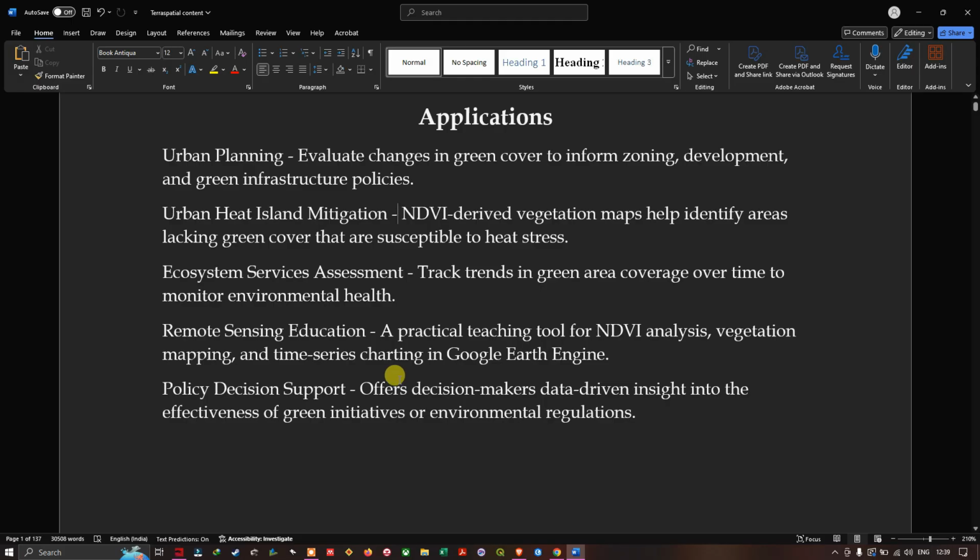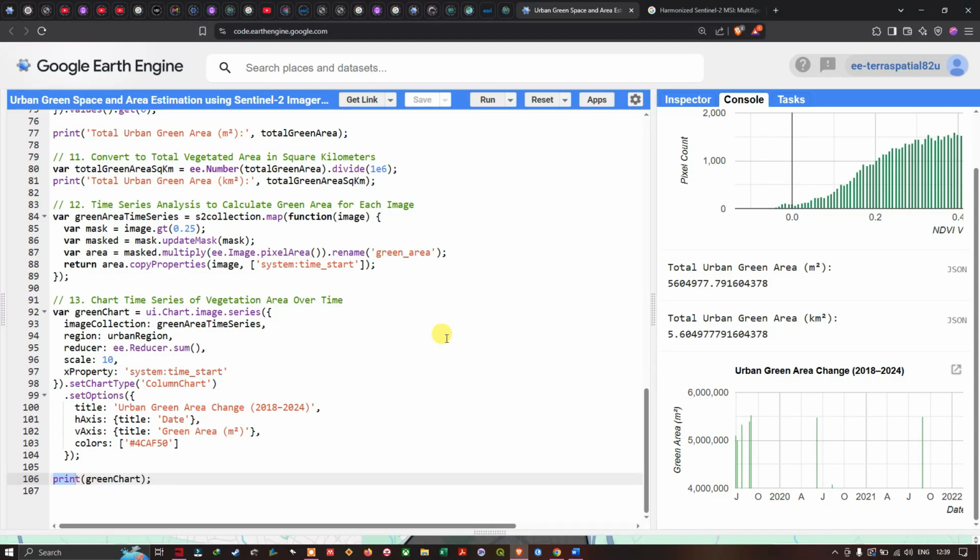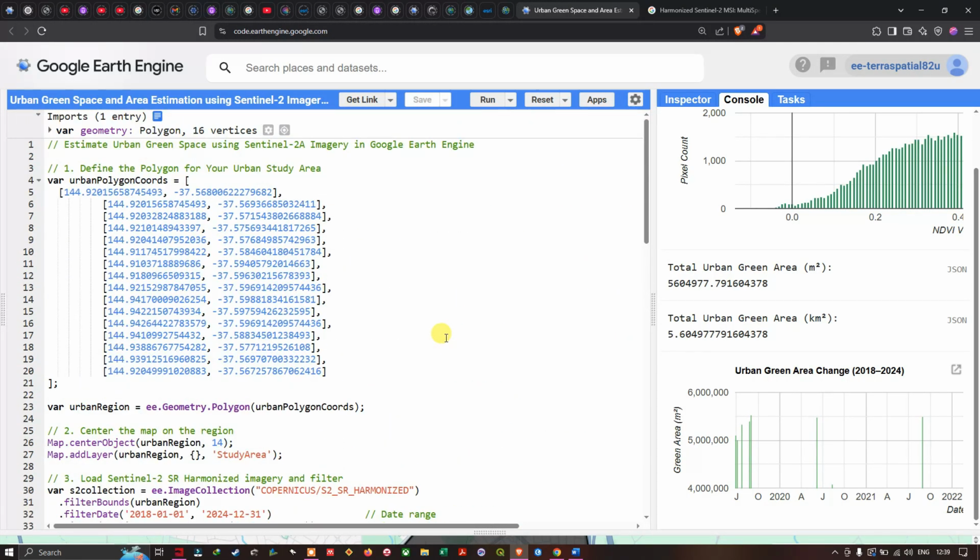So let me get back to Earth Engine. So in this video I have shown you how to calculate or how to estimate the urban green space using Sentinel 2A surface reflectance imagery in Google Earth Engine.